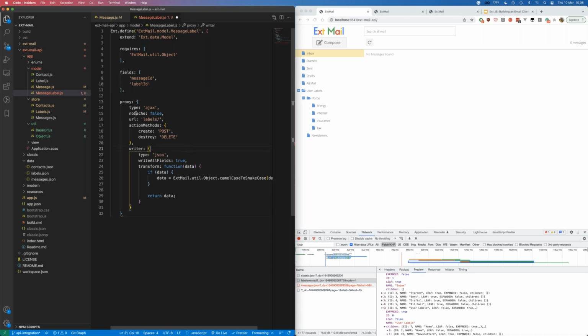So we've got a proxy, we've got type Ajax, and we've got no cache set, so that takes off the _DC parameter that you see here, because that was causing problems with the API, so we can take that away. We're hitting the labels/URL. We've got the action methods defined. So when we do a create, we want to do a post, and when we want to delete an item, we want to use the delete method. And we've got a writer set up as well.